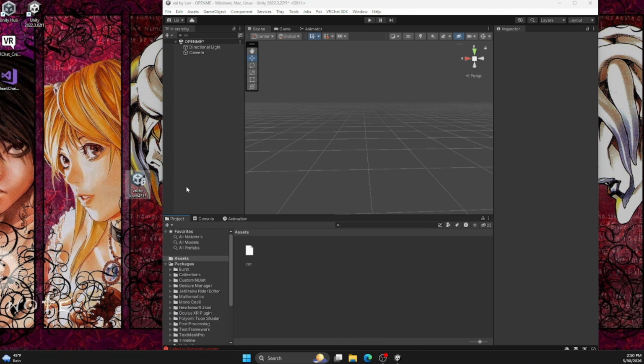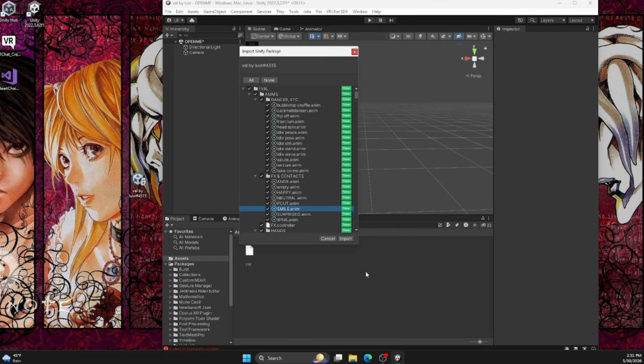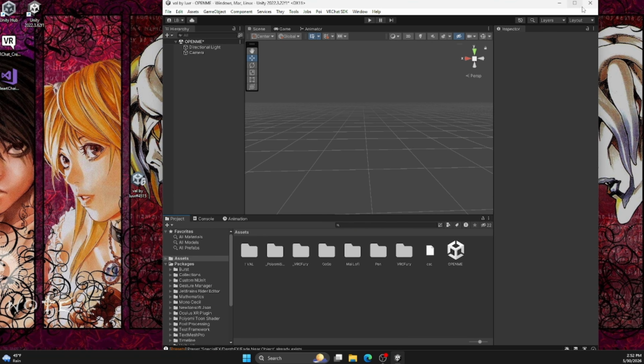So what you're going to do is take your avatar that you have over here and just drag and drop it into the project. Once you've dragged and dropped it into the project here, you're going to have this pop up. Just click import. Okay, once you're done with that, I'm going to full screen this for now.